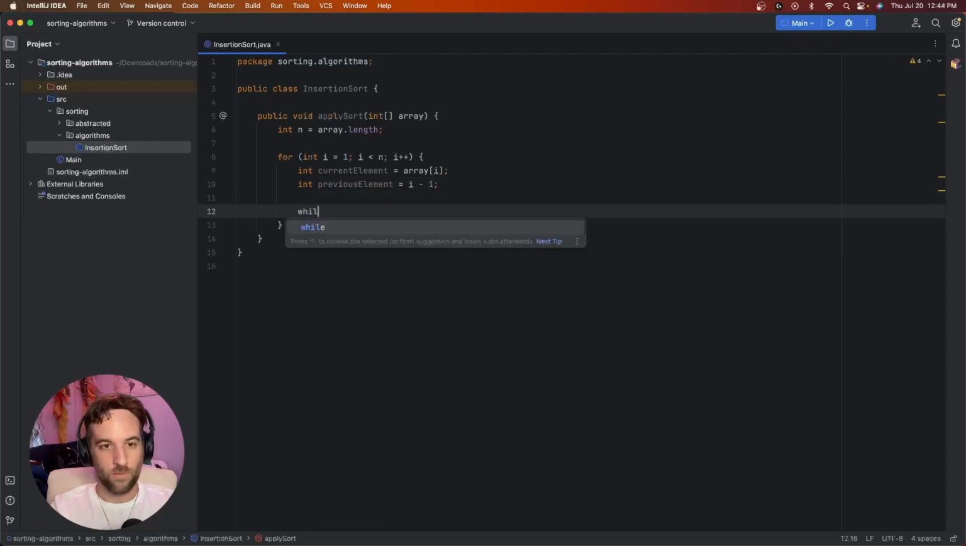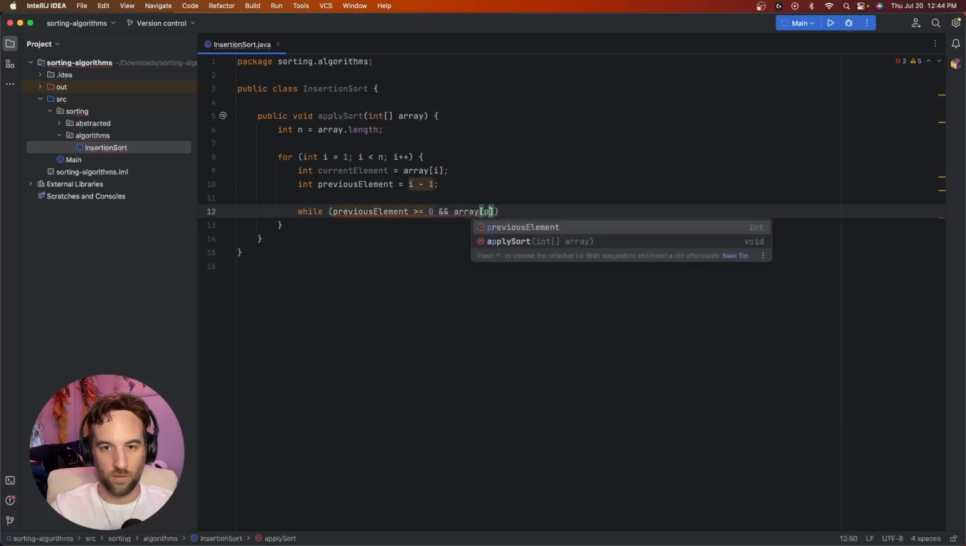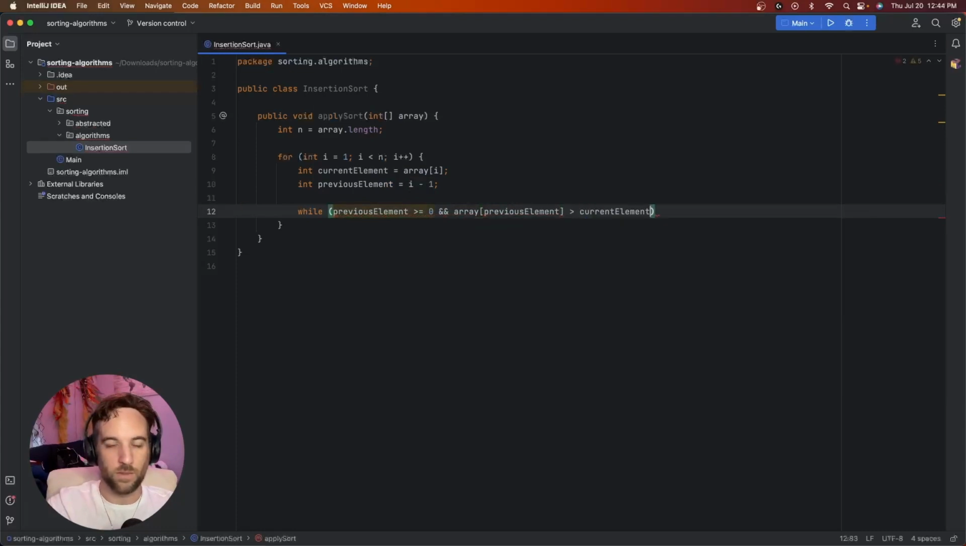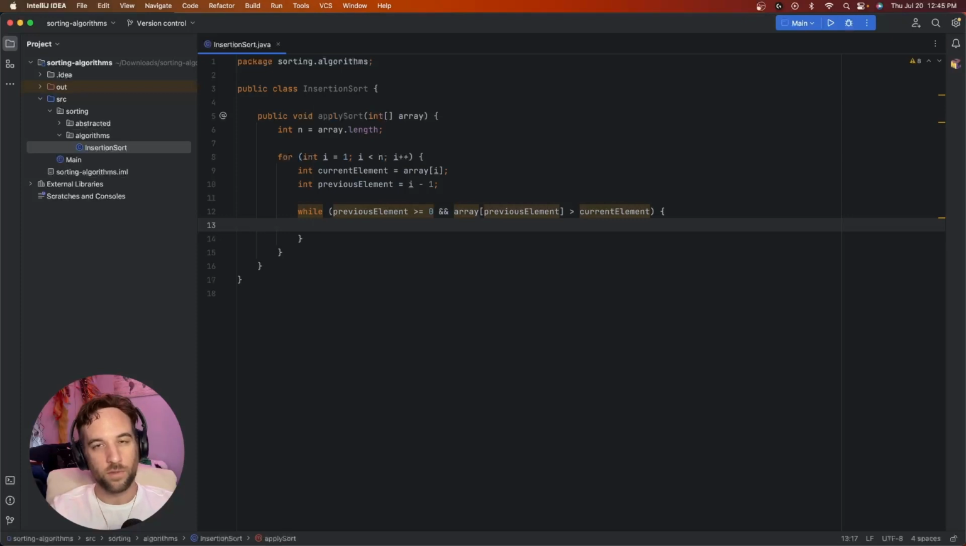All right, so now we have a while loop, because we need to keep performing something on the current element when we check against all of the elements that are considered in the sorted part of the array. So anything that's less than its array index. So we're going to say while previous element is greater than or equal to 0, and array of previous element is greater than current element.